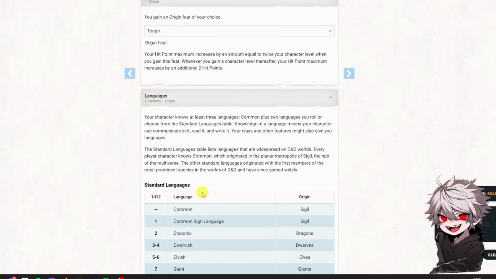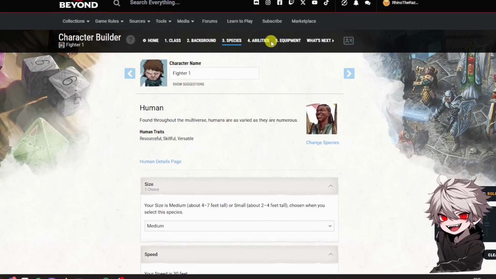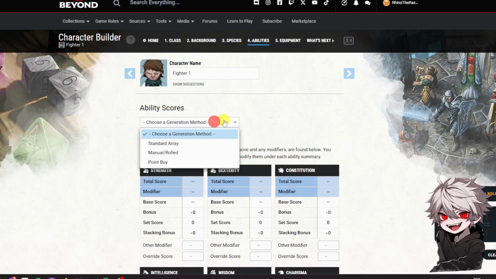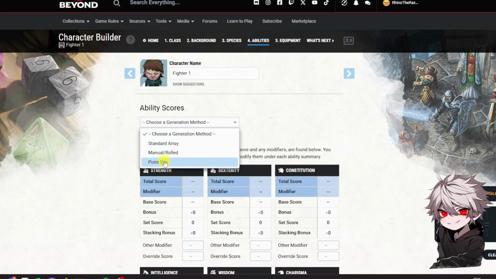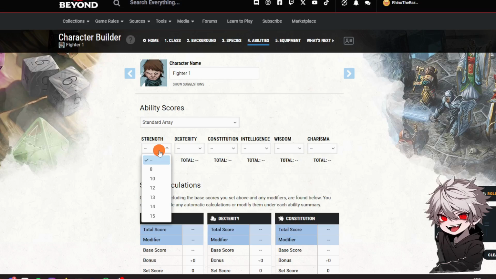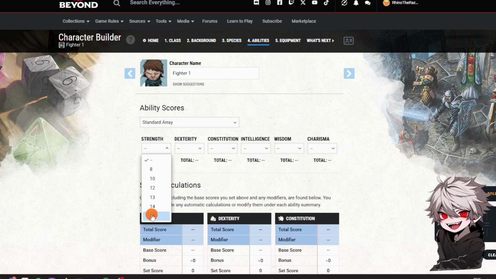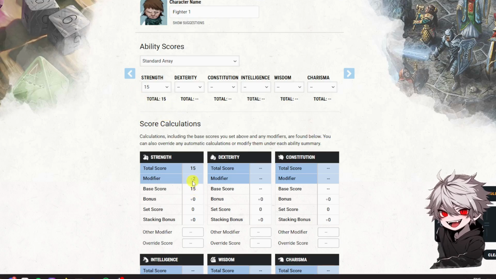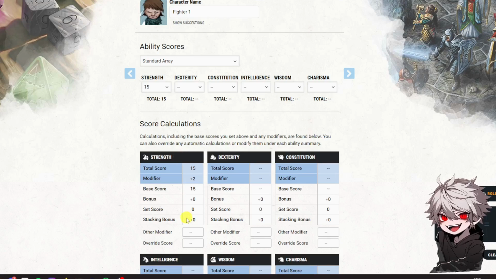So now we've done everything there for our species and background. Now we go to abilities, right? So there are 3 standard ways of giving your ability scores: your standard array, your manual, rolled, and point buy. Standard array, come down here, we can see 8 to 15, right? So if you pick 8 for strength, which is what we wanted to get, you can see the modifiers, it comes all down here.